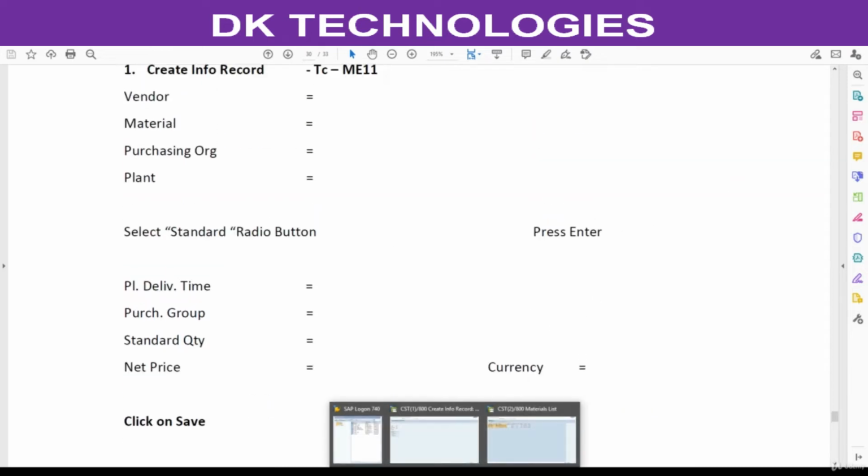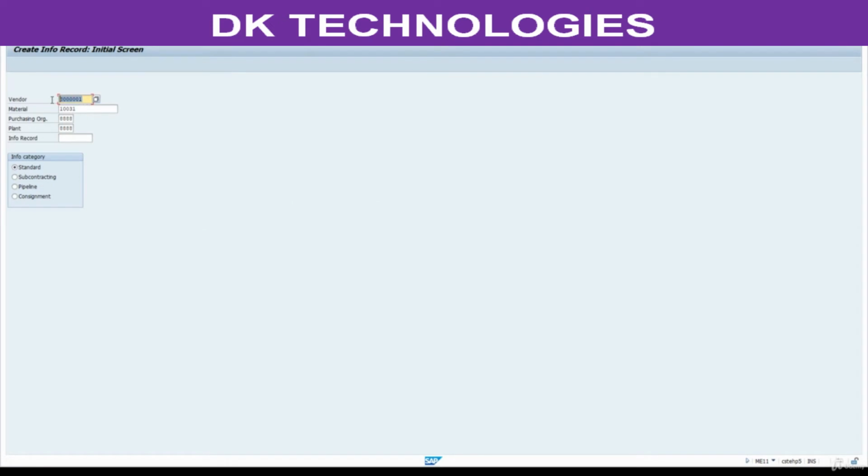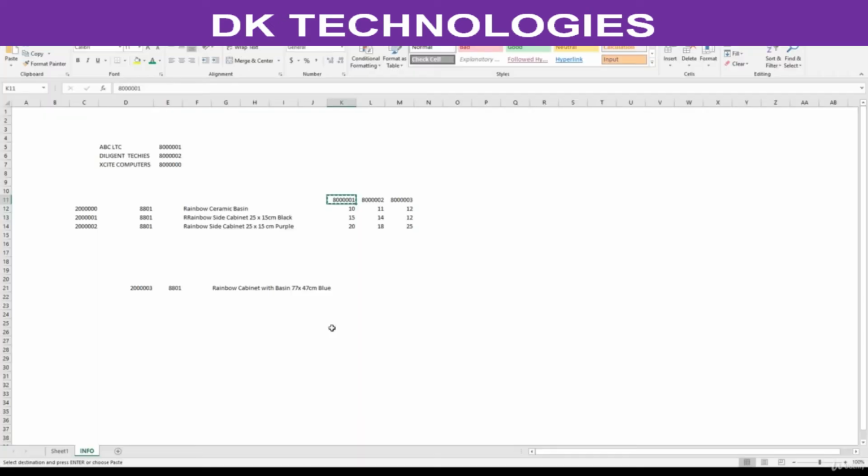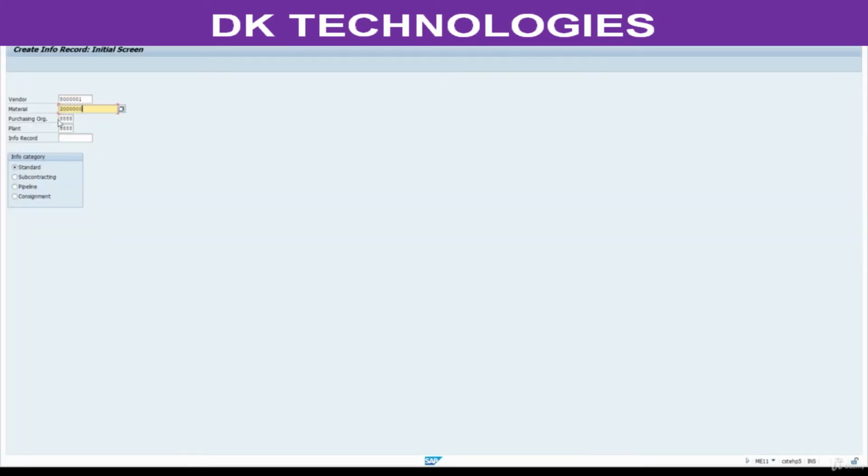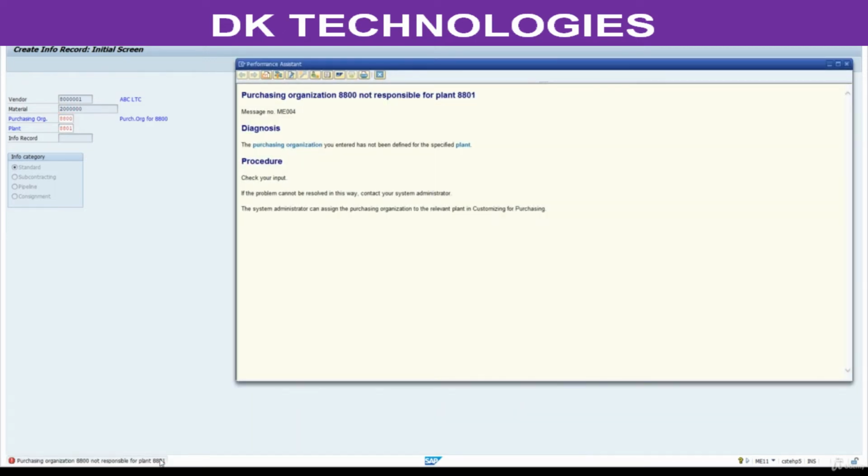Go to SAP. Enter this vendor. Material number. 8800 is the purchasing organization. 8801. Press enter. Purchasing organization 8800 not responsible for plant 8801. It seems we have missed something. Click on this one. There is some issue with the configuration.